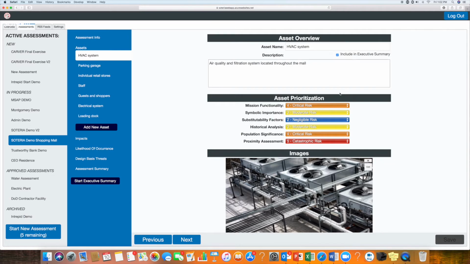Below here, I've got the asset prioritization. Basically, you're saying how important is this asset to the system overall. You've got your mission functionality, and it gives you a definition if you just hover your cursor over it. Mission functionality shows a measurement of the role of key personnel, equipment, facilities, activities, or capabilities required to fully conduct operations.